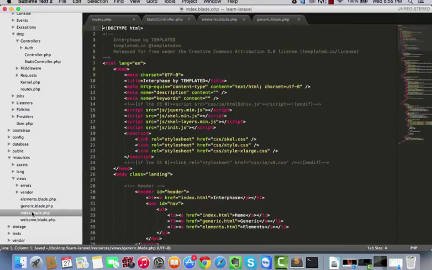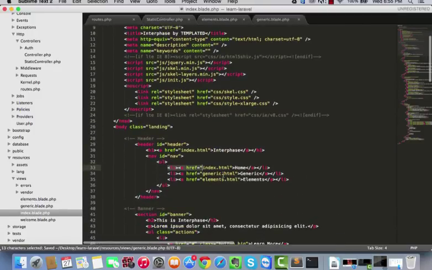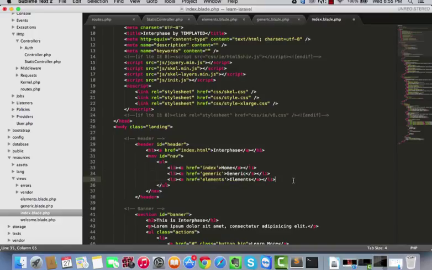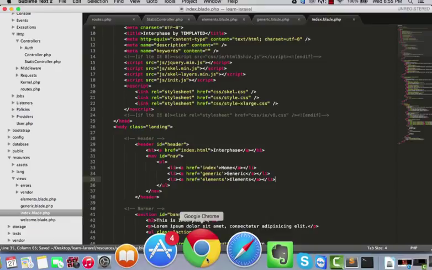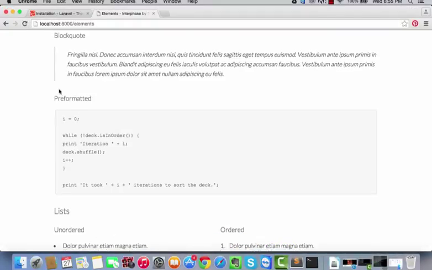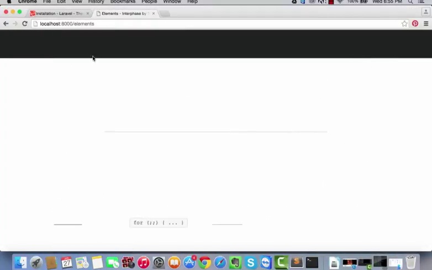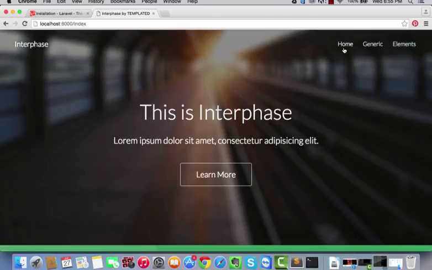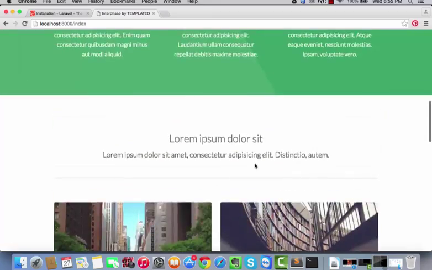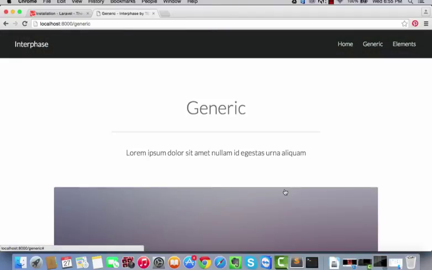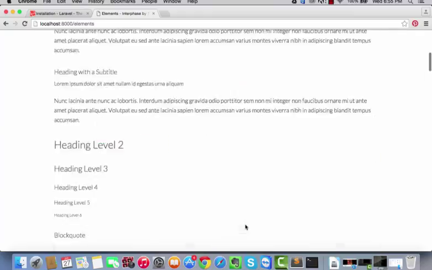Save it, and also here. Save it. Okay, now I'm going to check if it works. Okay, yes, it works perfectly. This is the home page, this is generic, and this is the elements.